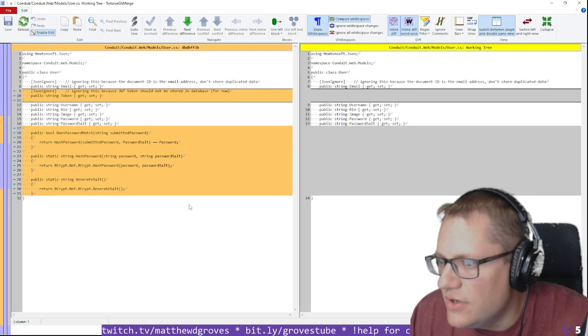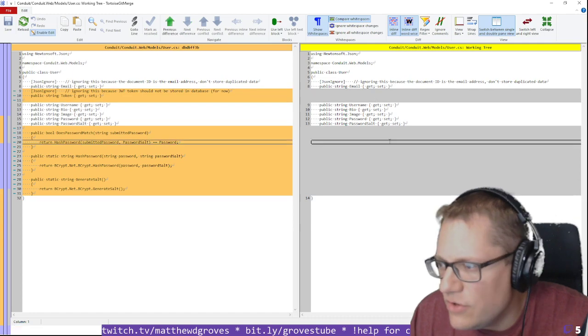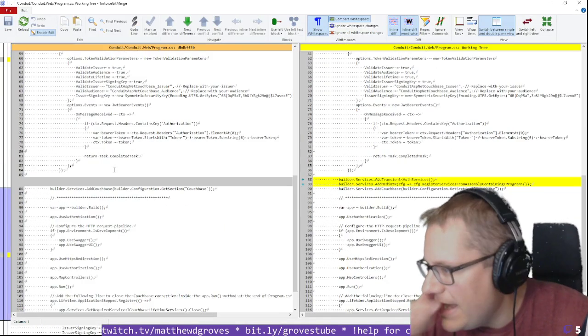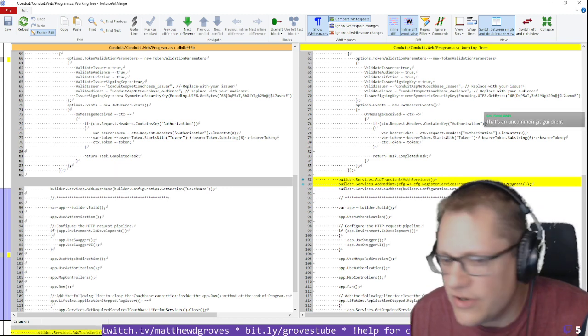User model. So took out all the salt stuff. Took out the token. Don't need that. That was vestigial. Here's the program. All I did here was add Mediatr and add auth service as a function.